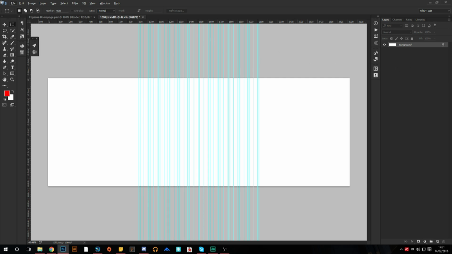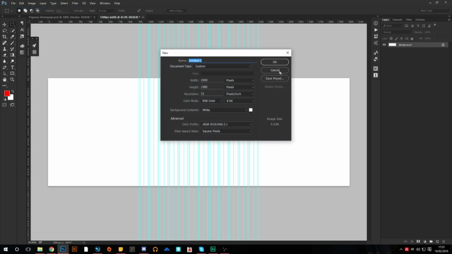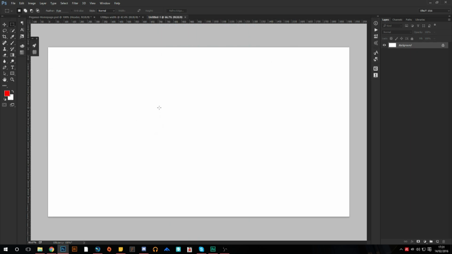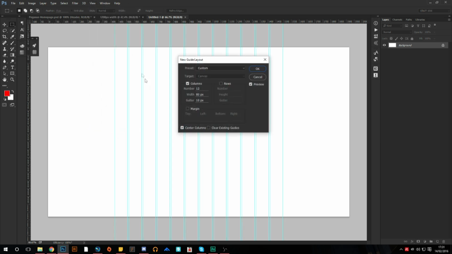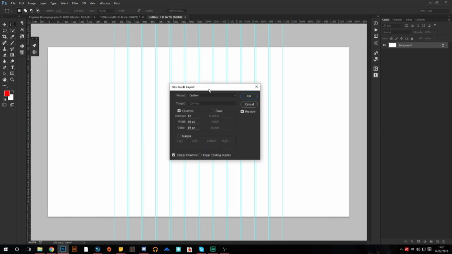Now there are several tools for this, so we're just going to create a new document, and there is a tool in Creative Cloud, and I believe it might be in CS6. So if you go under View, New Guide Layout, and here you can see in the background we've also already got a very similar grid to what we were starting with. So number of columns, we're going to go 12, that's the standard, and 80 pixels wide, as we had before, with a 10 pixel gutter.